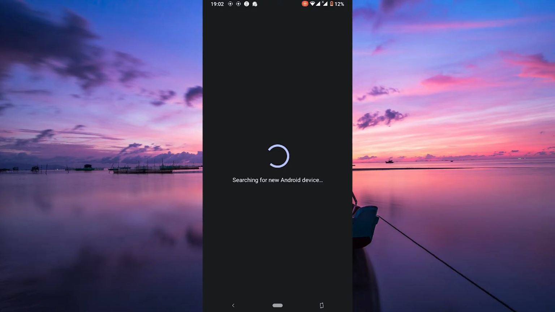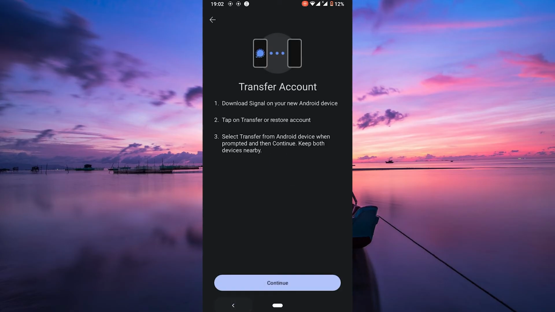The transfer process may take a few moments depending on the size of your Signal data. Once the transfer is complete, you will be prompted to sign in to your Signal account using your phone number and registration PIN. Your Signal account is now transferred to your new device and all of your messages, contacts, and settings will be synced. And that's how you transfer your Signal account to a new device.